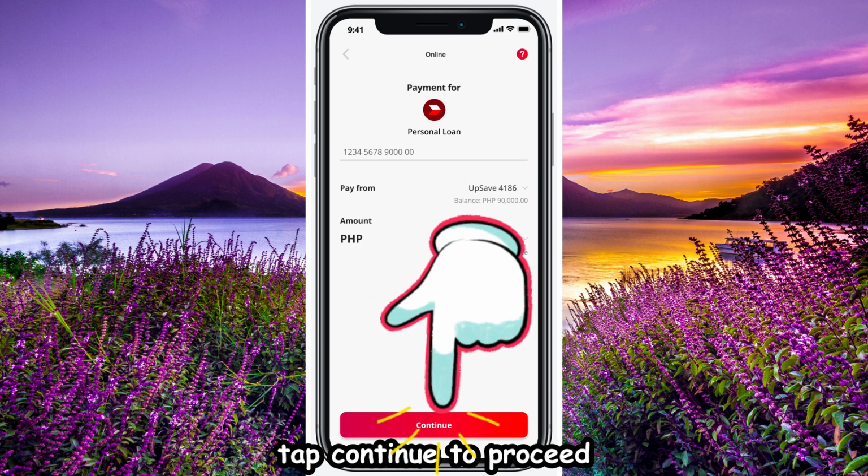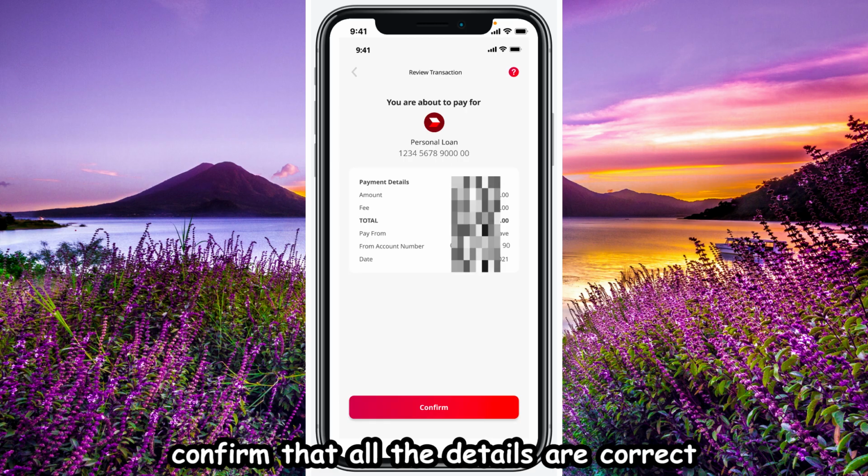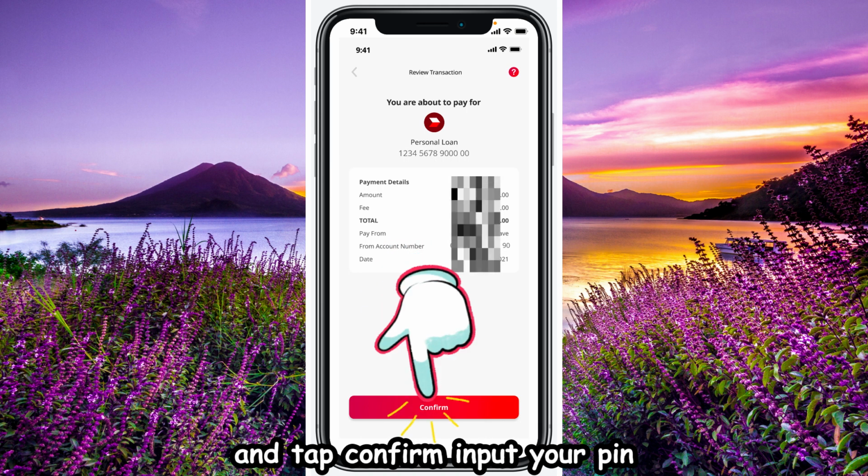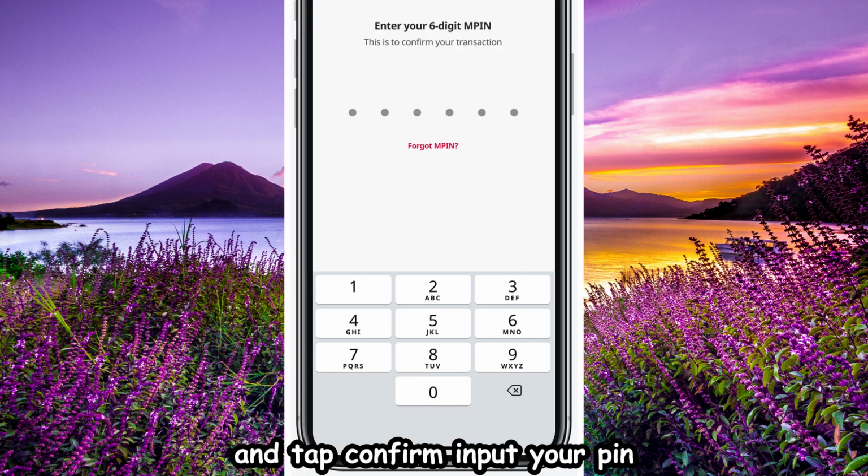Tap Continue to proceed. Confirm that all the details are correct and tap Confirm. Input your PIN. That's it.